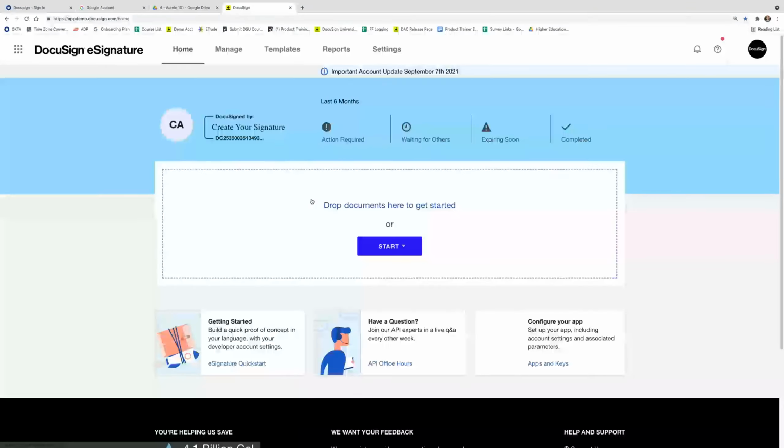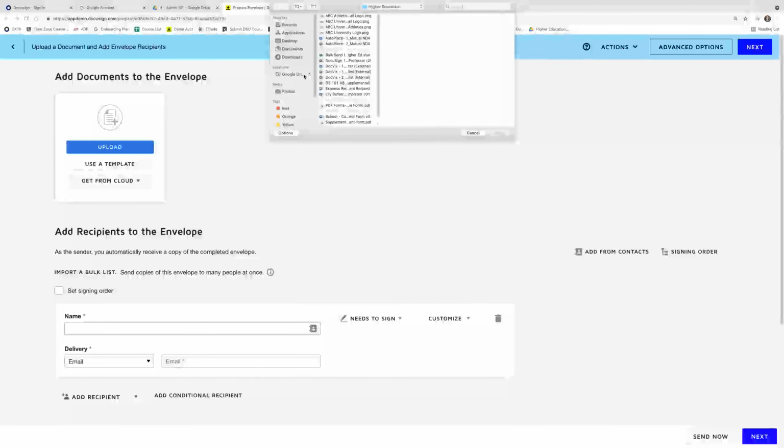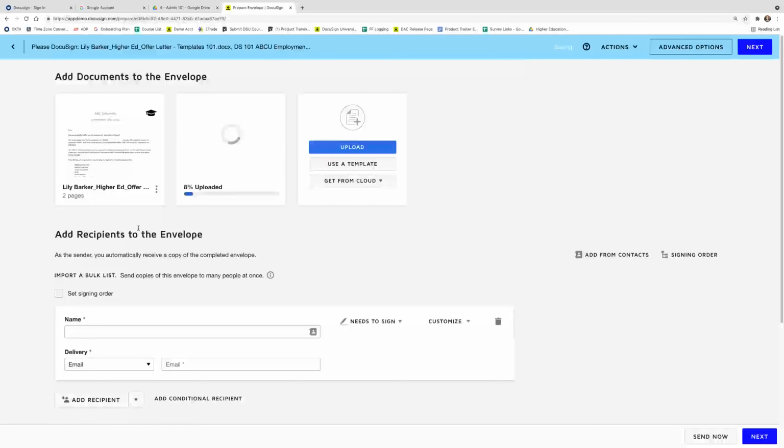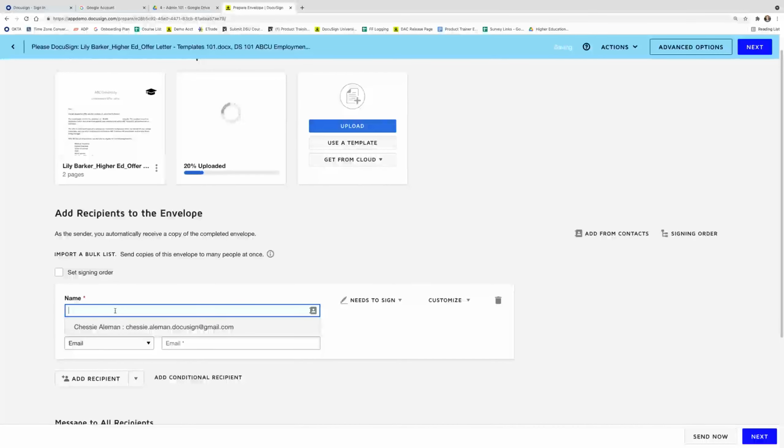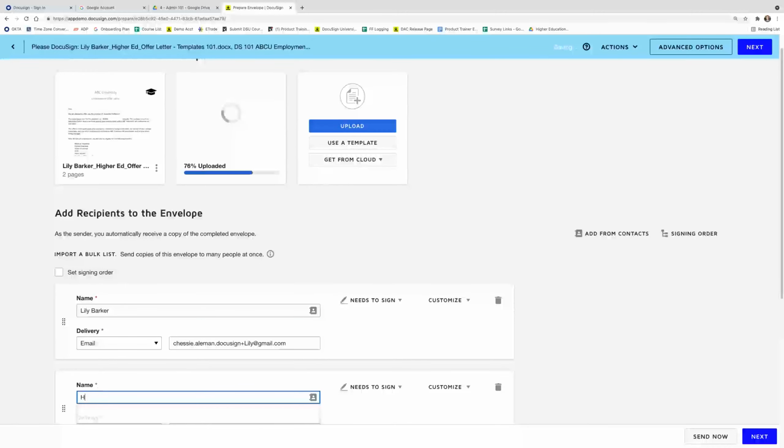From the home page, I'm going to click Start, Send an Envelope. I'm going to add in a couple of documents here, so I'll select Upload, and I'll just add a couple of things. I'll maybe do an offer letter again, and I'll do a more sensitive document, maybe these terms and conditions. And then I'll add 2 recipients. I'll do my candidate, Lily Barker, and I'll do my hiring manager, Helen.